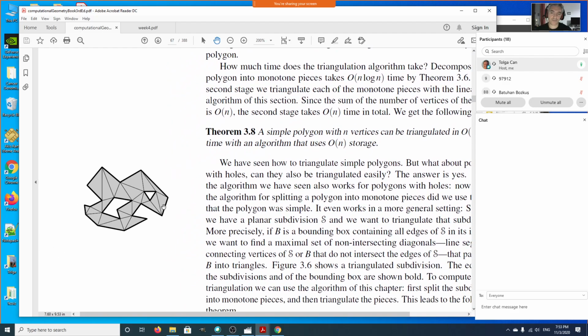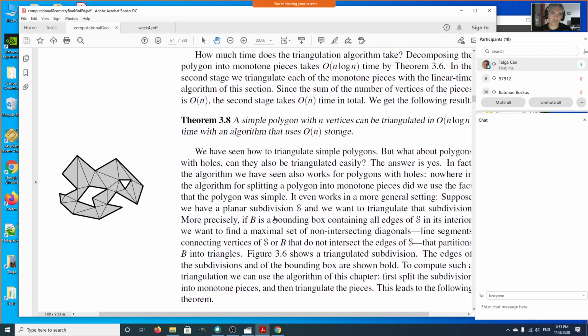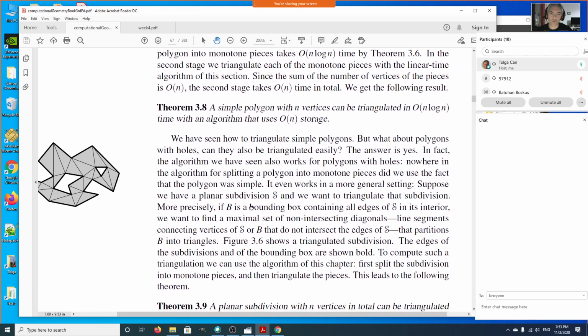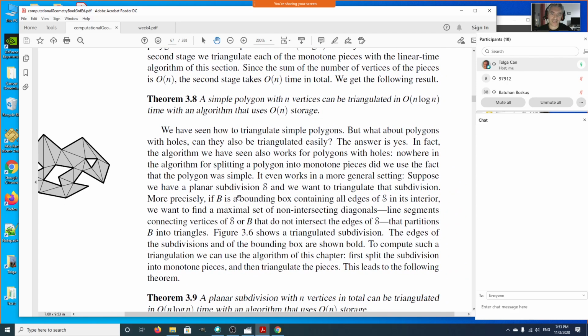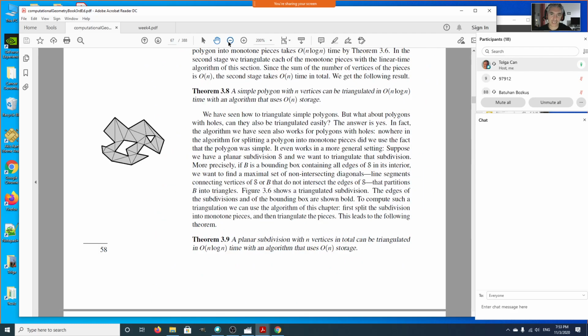And the algorithm actually could also be used to triangulate non-simple polygons if they have holes in them. This algorithm, with little modification, may still work for this polygon. The last paragraph explains that, but I'm going to skip that part. So this is where I want to conclude this chapter. We have seen two algorithms. One, to convert an arbitrary simple polygon into Y-monotone pieces. And given a Y-monotone polygon, we have seen an algorithm to triangulate it by drawing these diagonals.